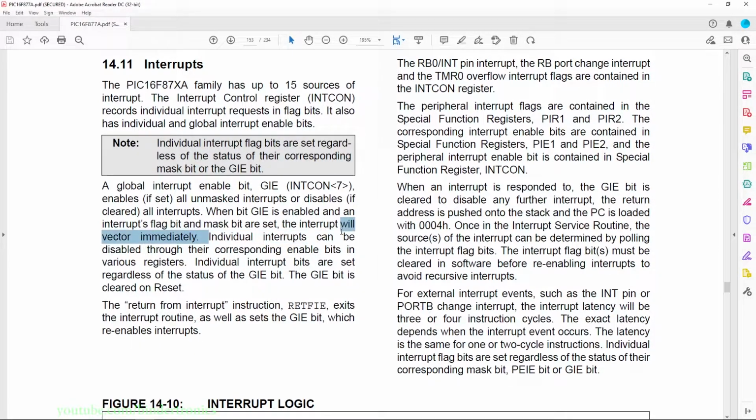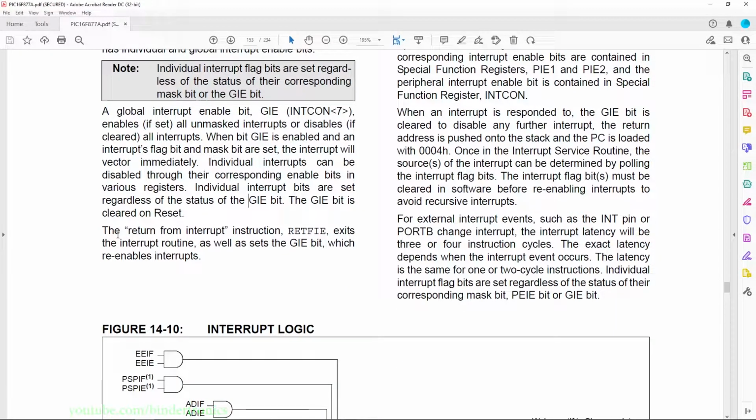The individual interrupts can be disabled through their corresponding enable bit in various registers. Individual interrupt flag bits are set regardless of the status of the GIE bit. So your flag bits will always trigger, it doesn't matter what the state is of the global interrupt enable. And then we have a specific instruction that is used, and that is the return from interrupt instruction. This basically functions exactly the same as a return instruction, except that the GIE, so the global interrupt enable bit, is re-enabled when this instruction is called.